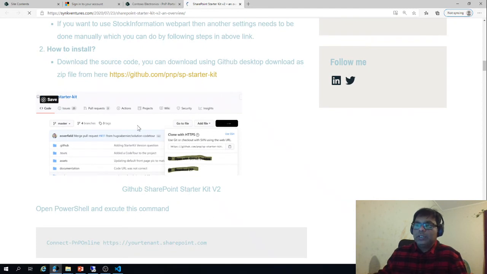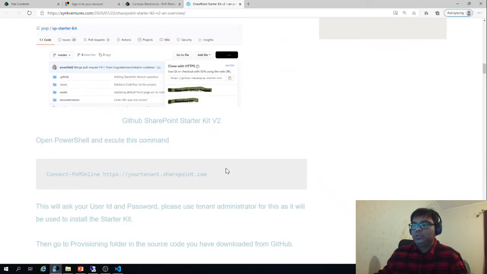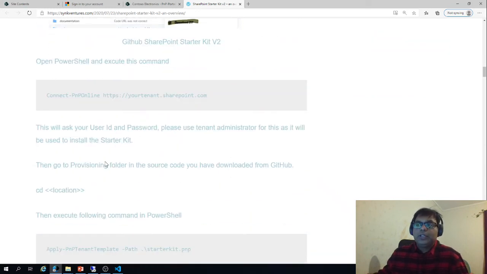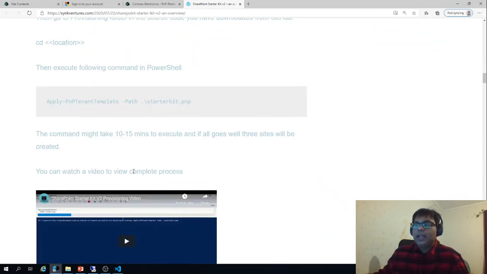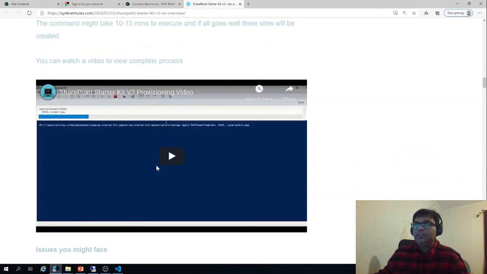So this here is the source code which you can actually download through the GitHub desktop or download through zip. And as I said, it is pretty simple. You connect to PnP Online and then use this. And it takes 10 to 15 minutes to execute.